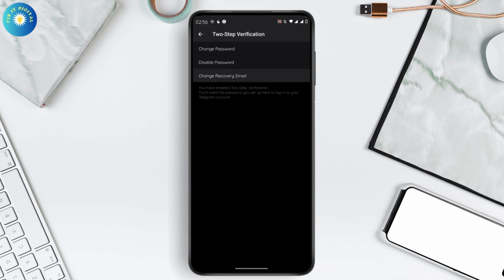I have already added an email address, so that is why I have the option change recovery email. What you can do is go ahead and add an email, and after adding it, you have successfully added the email on your Telegram. Now if you try to log into your Telegram application, unfortunately we can't do that with email, so we have to enter our phone number to log in.